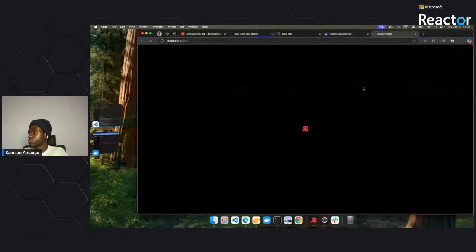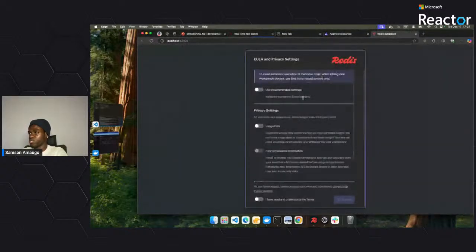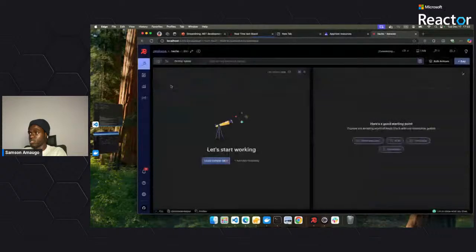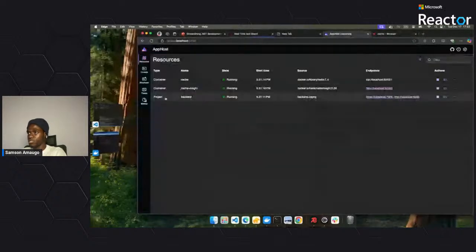If I click on this endpoint, you see that it just redirects me to this web page, this UI front-end environment where I can interact with my Redis instance. So you can see I can actually load data types. I can add my own data manually if I want. So yeah, we have it running here.